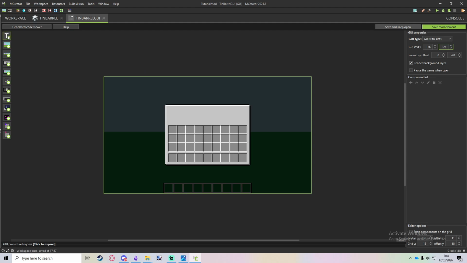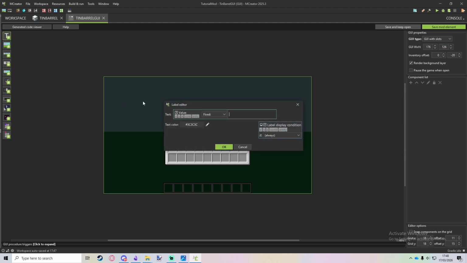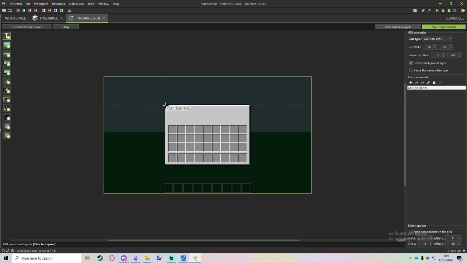So on the left here, we've got adding a text label, which we're going to do, and we're going to call it tin barrel, like so, and we'll put that in the top left, like that. I'll just drag that to the right a little bit, it's a bit out of space, there we go.